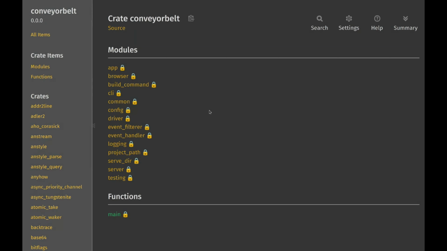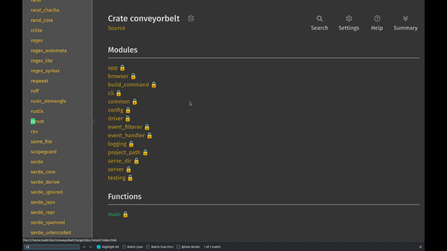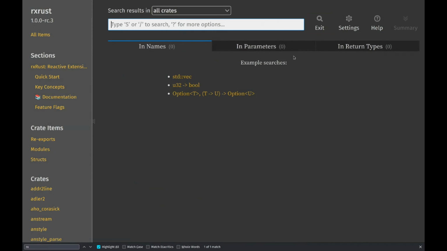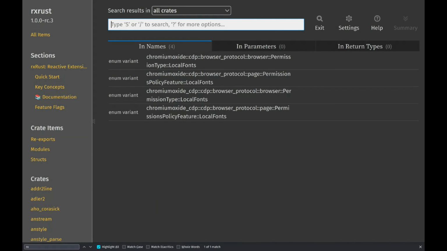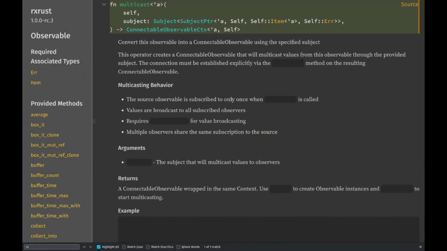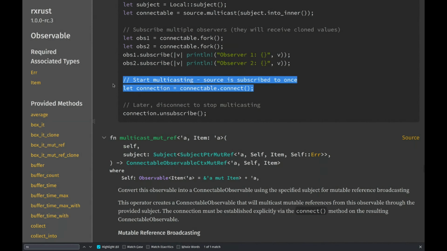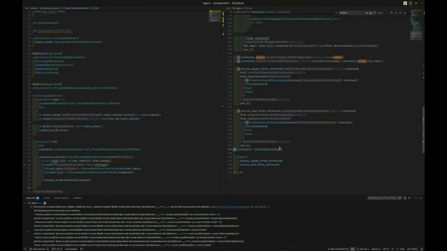But now you need to use the search to find our... What's it called? RX Rust. RX Rust. All right, and now we're going to go... You'd still search the entire... It's called multicast. That's what we're in. There we go. Here we go. So we need this thing. You need to call connect on what multicast returned.